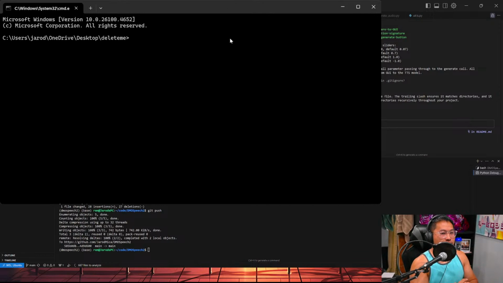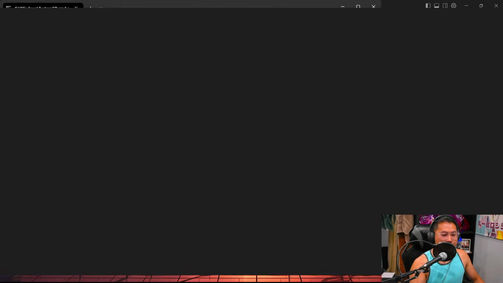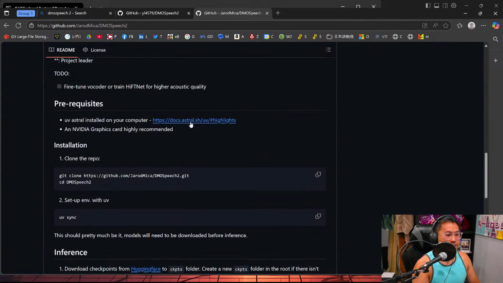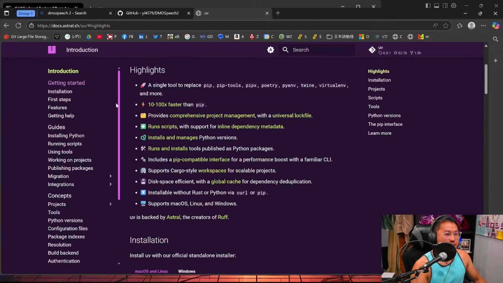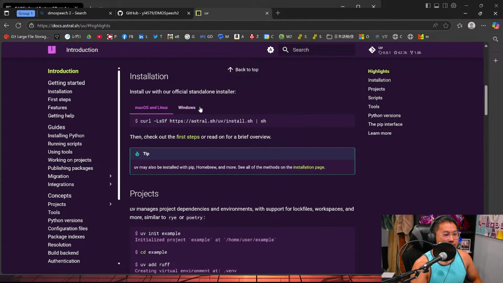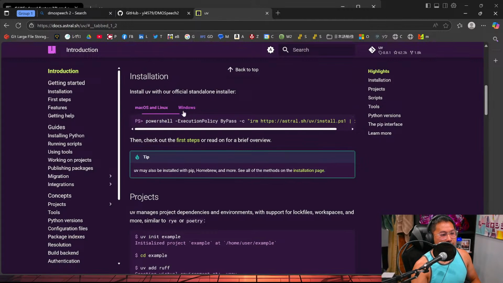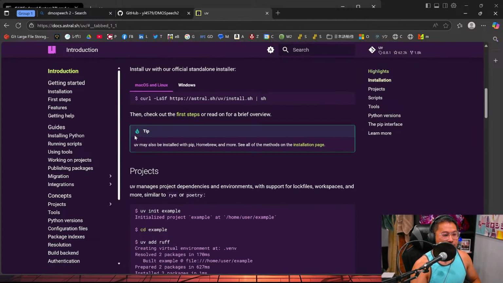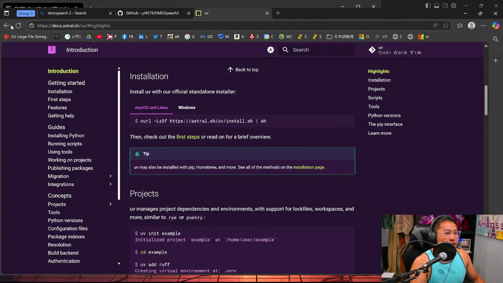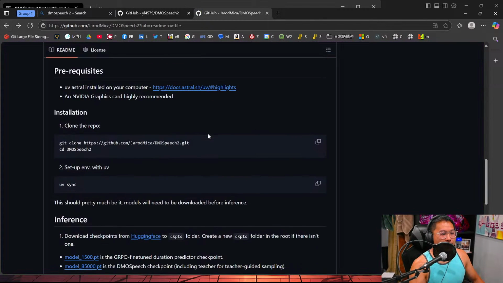Alright, so to get this set up, you're going to need something called UV on your computer. If you're unfamiliar with what UV is, it's in the prerequisites area here. You can go here and get it installed however you see fit: macOS, Linux, and Windows. Just follow these instructions to get UV set up, and then we'll be able to get this fully set up with just UV. UV is just a package manager.